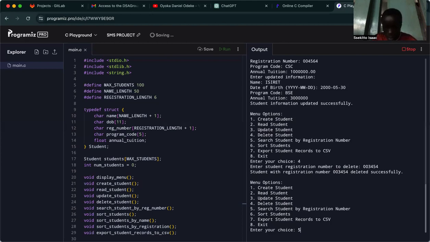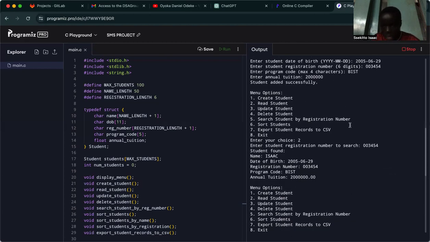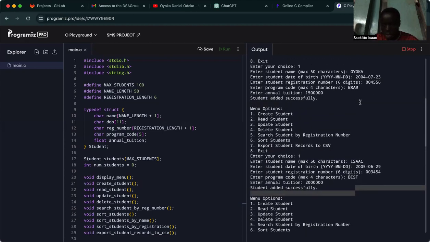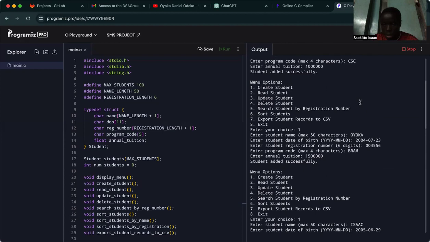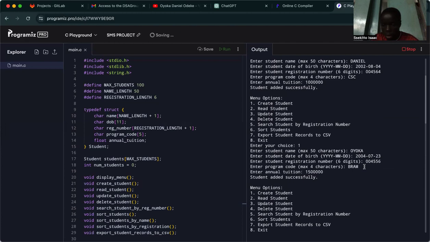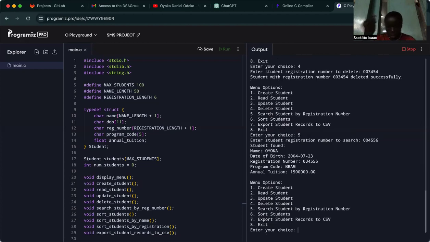So if I input option 5, search students by the registration number, it will prompt us to enter their number. Let's assume we want to search for Daniel. Daniel 004556. It will return Oyoka, as you can see, for that student. That's option 5.